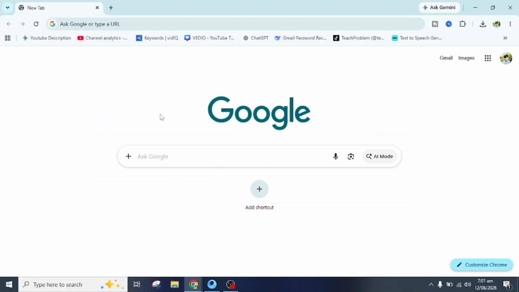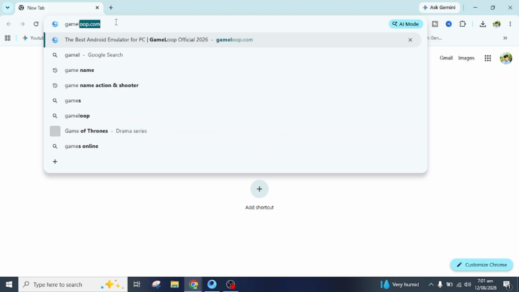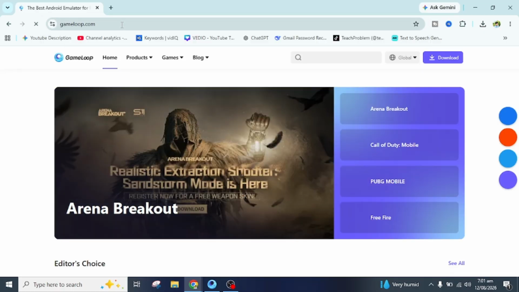Want to play Subway Surfers on your PC with a bigger screen and keyboard controls? In this video, I'll show you exactly how to download, install, and play Subway Surfers on your PC. So let's get started. To get started, open your web browser and search for the official GameLoop website.